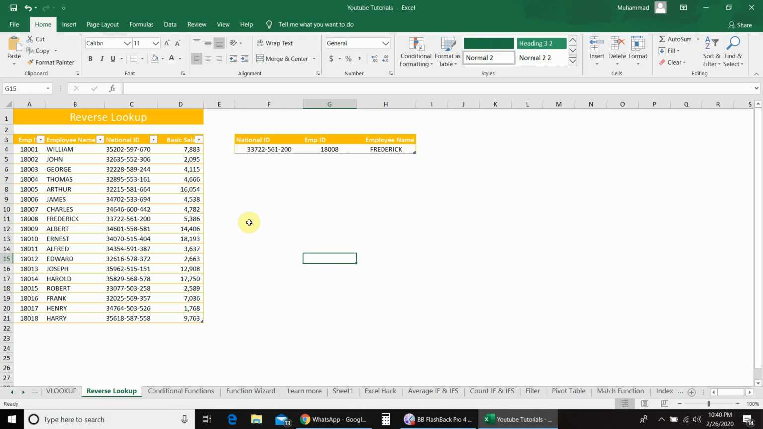Hello guys, in this video we will discuss the reverse lookup function. Our task here is to find employee ID and employee name. As you know, there's a limitation in the Vlookup function: we can only find values from left to right. If you want to learn about the Vlookup function, the link is mentioned in the description. In our current scenario, employee ID and employee name are on the left side of national ID, so we will use the reverse lookup function.